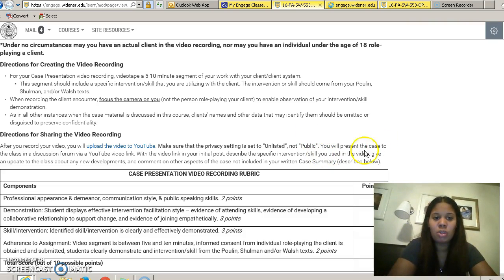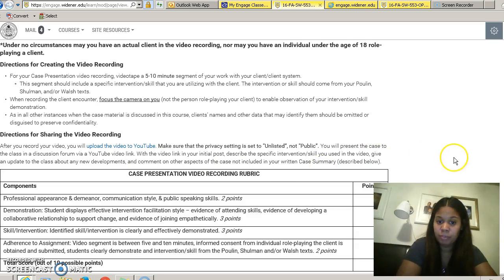So just make sure that you present the case to the class in a discussion forum via a YouTube video link. With the video link in your initial post, describe the specific intervention skill used in the video, give an update to the class about any new developments, and comment on other aspects of the case not included in your written case summary. Described below.